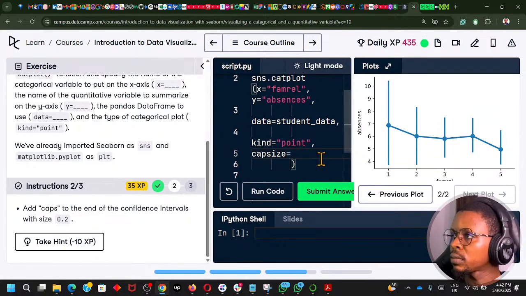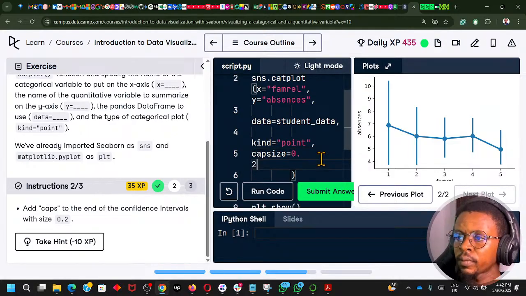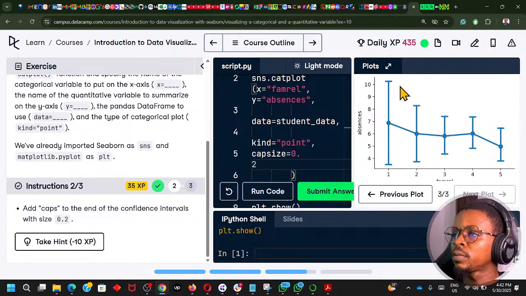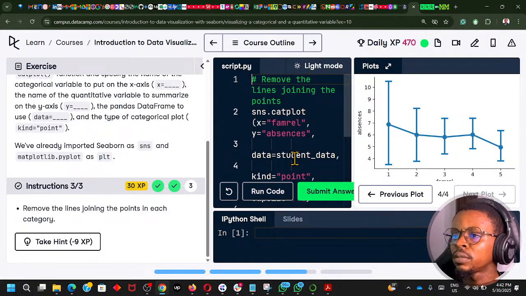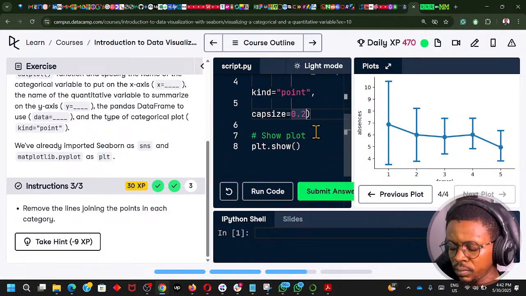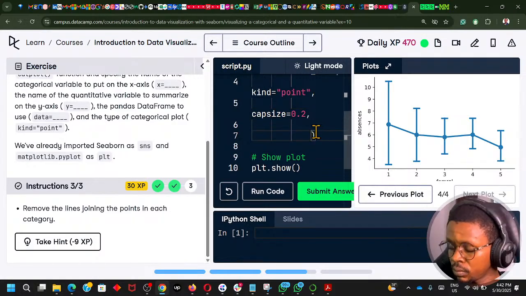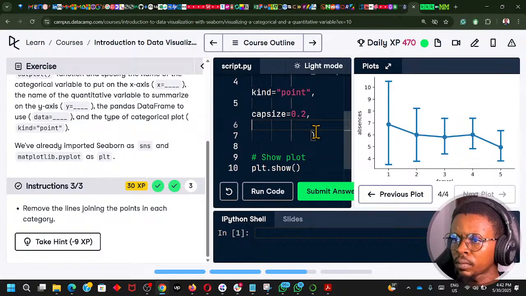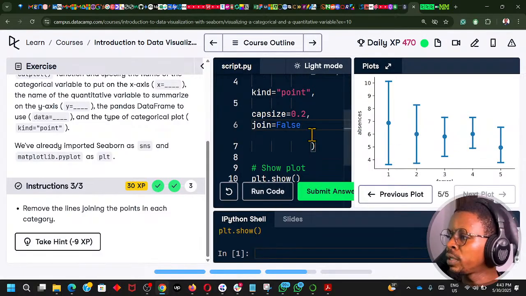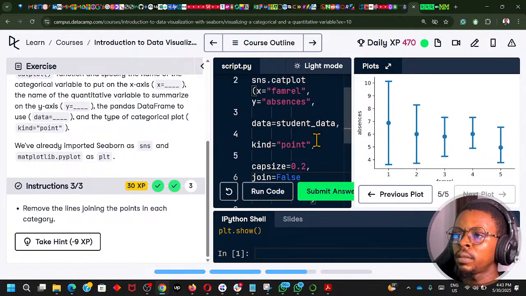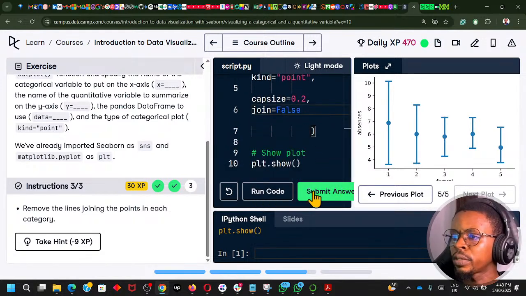Cap size syntax of 0.2 rather. So you can see there'll be cap size at the top there. Now remove the lines joining the points in each category. Just use the join syntax to change it to false. Then it's going to be equal to false. Let's run the code. So it's removed the line joining the points together, the point plots rather.